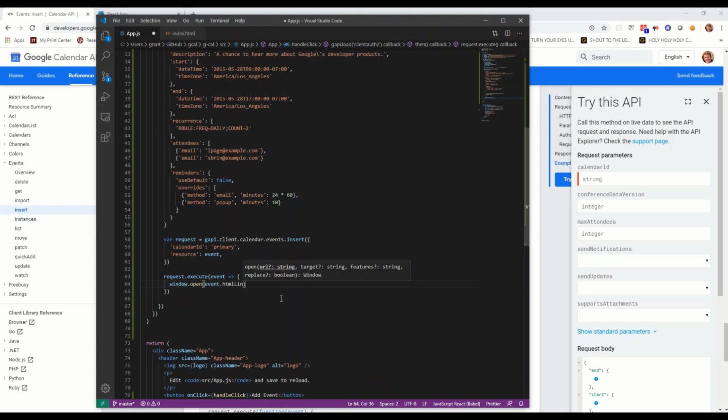The HTML link, yeah, event.htmlLink. Once it executes, we get this event, and this event has an HTML link. It just has a link to my calendar. So when you add an event to a user's calendar, you can have their calendar pop up and they see that they have that event added. So there we go, let's do it.